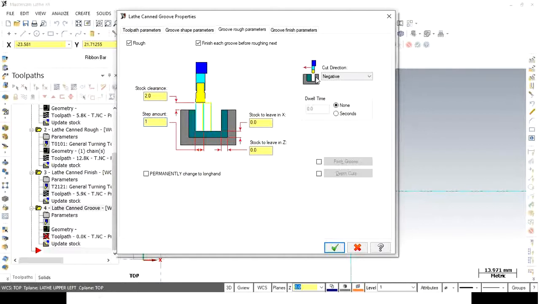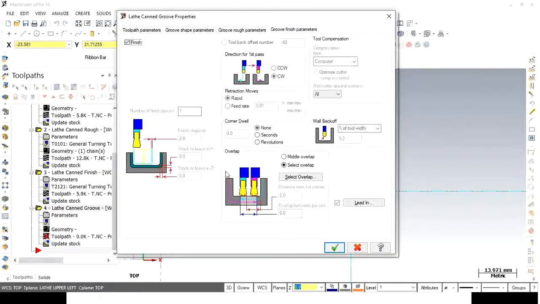You are starting from right to left or left to right. Here you are able to provide that. If you select the positive, it is starting from left to right. If you select the negative, it is starting from right to left. Then the next is the finish parameter. As I haven't selected any stock to leave, there is no requirement for finish.